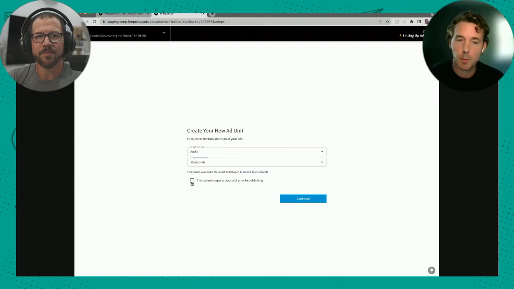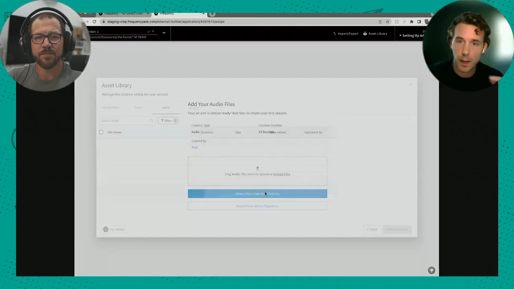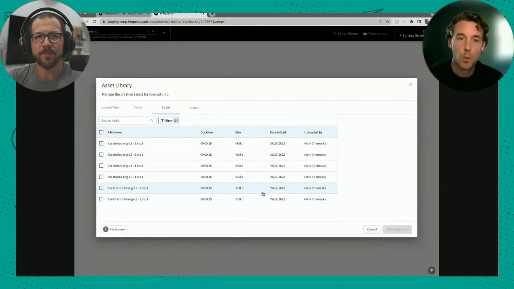I also have a capability of doing approval. So if I was to check this box, I can go through a process of setting up other individuals on my team, or let's say the client side, to do approval before an ad is trafficked. So I can set up a VAST tag and then have that VAST tag ready for actually trafficking the creative once an individual has approved the creative.